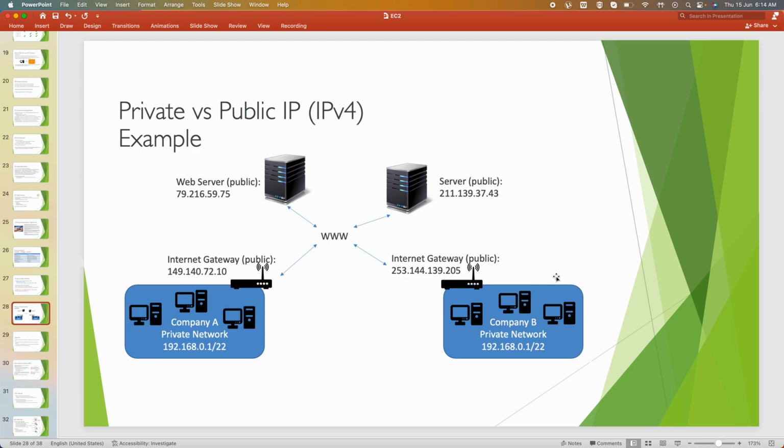and we will be able to connect to other servers on the internet using this internet gateway. Similarly, there is another company B, and it also has another private network, and it also needs to connect to the internet. So there will be an internet gateway, and this internet gateway has a separate public IP. This separate public IP and internet gateway allow this network to connect to the internet and communicate with other servers over the internet.